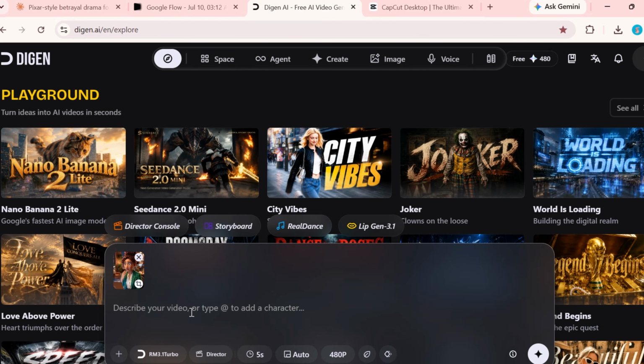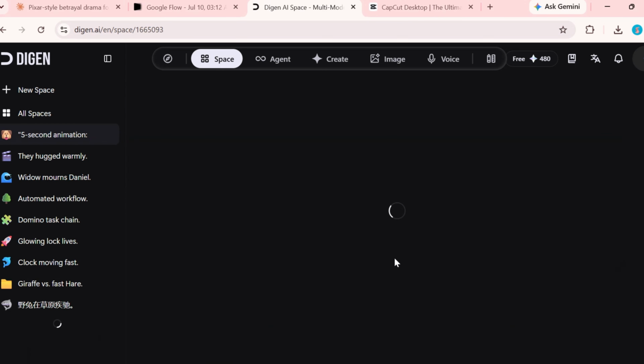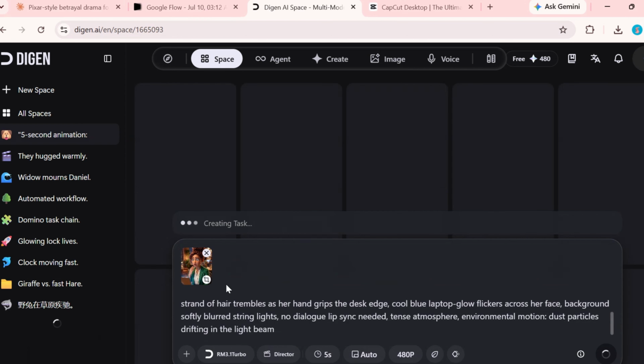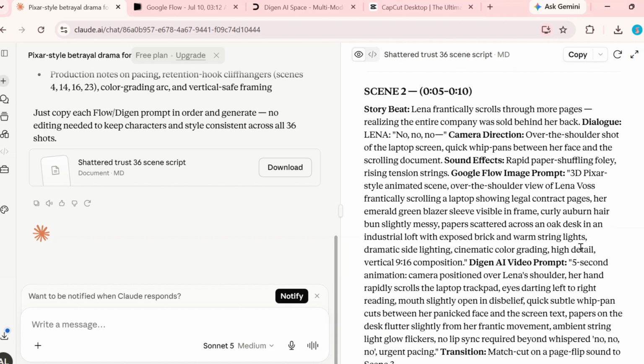Then we go to Digen AI. When we get to Digen AI, then we'll paste it right here. See, all we are doing here has nothing to do with what you know. You are just following instructions. Now we click that. Then Digen AI is working on it. It's creating it. Second thing, if you move fast, you can achieve this in very, very little time.